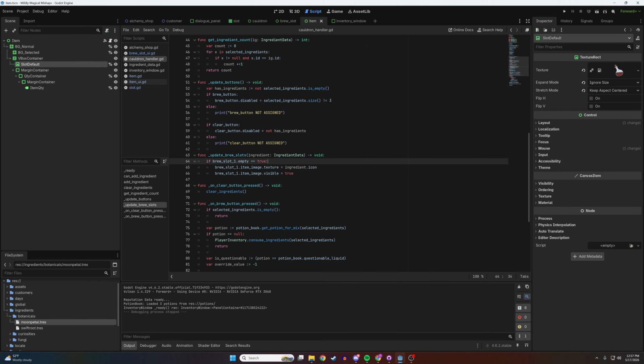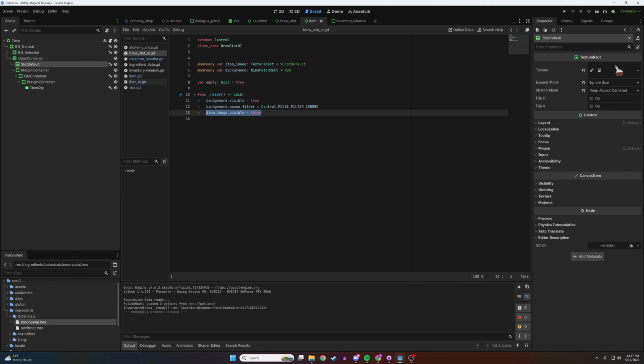So the reason why I do need to handle some of this inside the cauldron function is because each of these brew slots are sharing the same scripting. So I can't put things like, oh, brew slot 1 is empty, brew slot 2 is not empty or whatever, in here, because they're all sharing the same script. So I do have to put that in the cauldron.